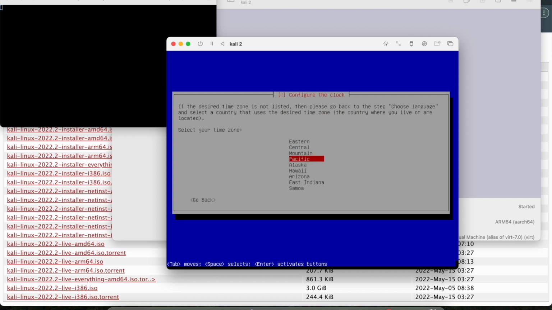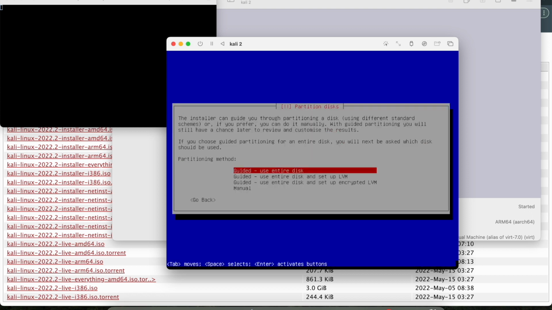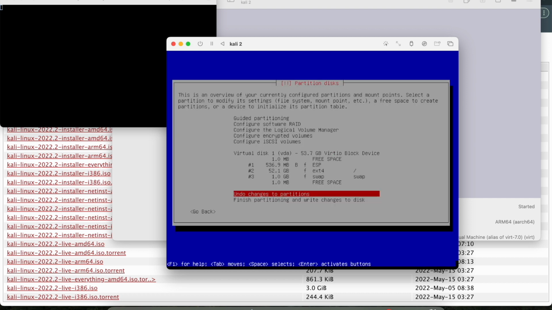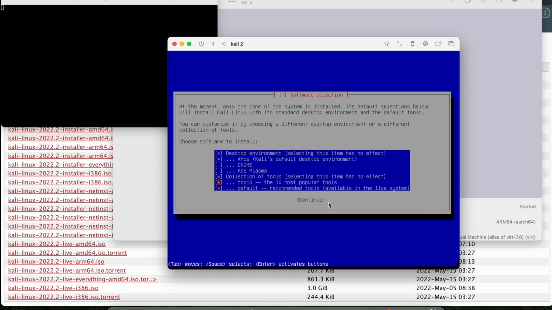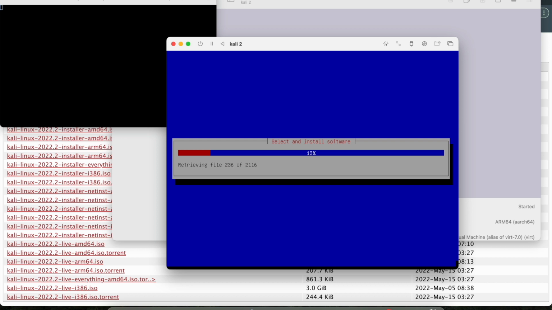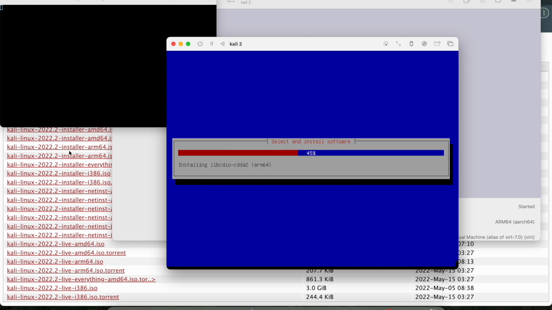Okay, so we are Pacific time. And we're just going to use the entire disk. Yup. All files in one partition. Yup. Okay, finish partitions. I say yes. This is all the desktop environments that you want. I would just say keep it with Kali's default. If you want to use GNOME, that's cool too, but just leave it the way it is. Press enter. All right, so we're just going to wait for this to install now.